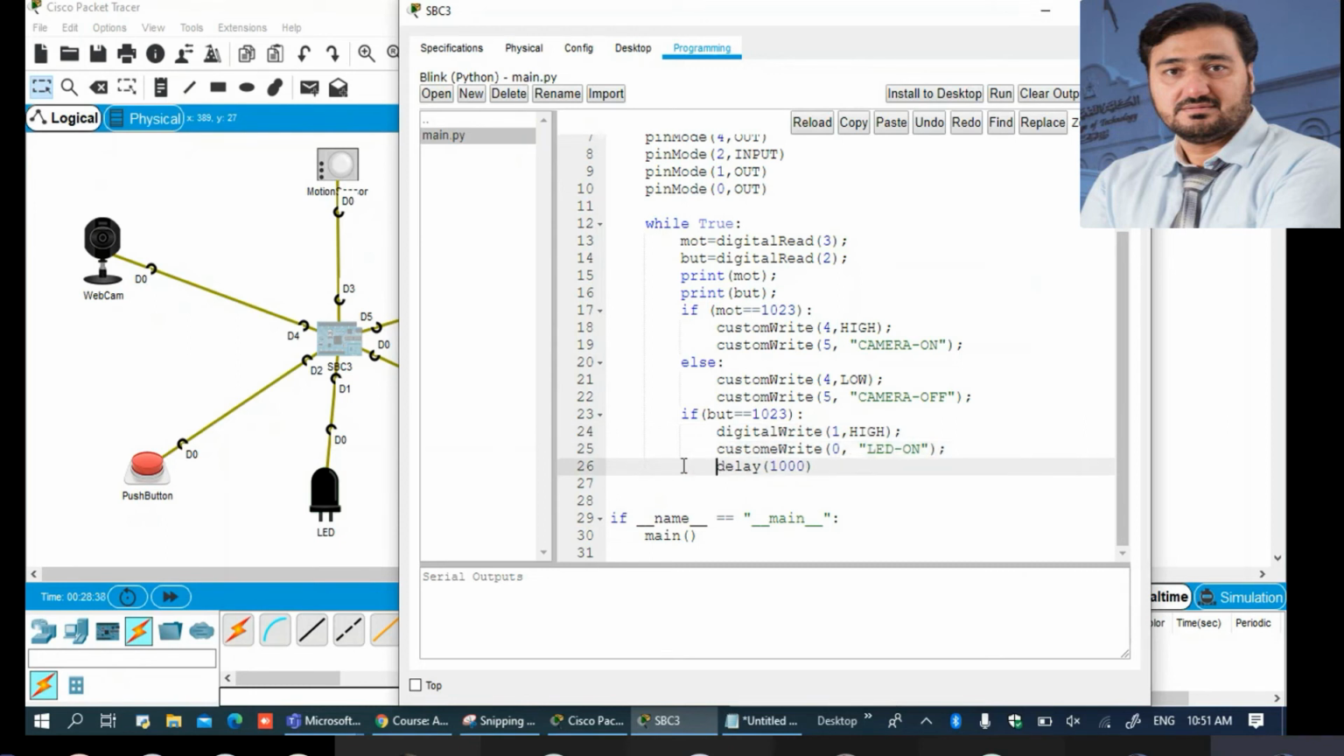And delay 1000. So if button is equal to 1023, this is high. Now we also need to turn off the LED. Just take this one, copy it, and we need to also add the else function. Else we need to write here.